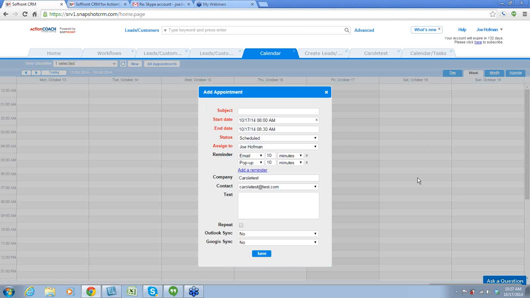Okay. You could see, as I mentioned before, by doing it from the lead record, it shows you the company and the contact. This will save you some steps.